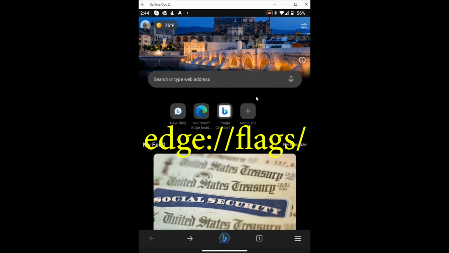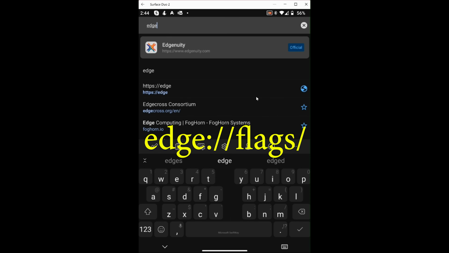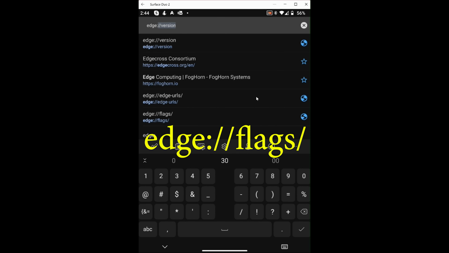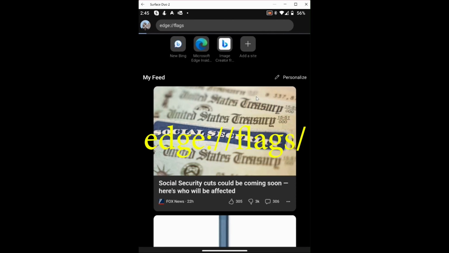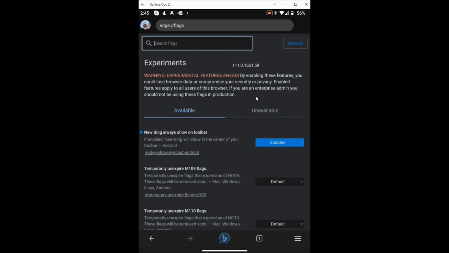You can enable this by setting a flag in experiments. To do that, you need to go to edge://flags. I'll show that to you now. Okay, we're going to go into the search or enter a web address and enter in edge://flags. Now I'll click the check mark on my keyboard.